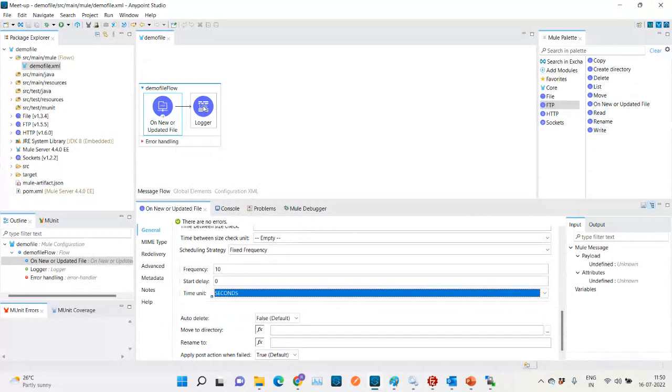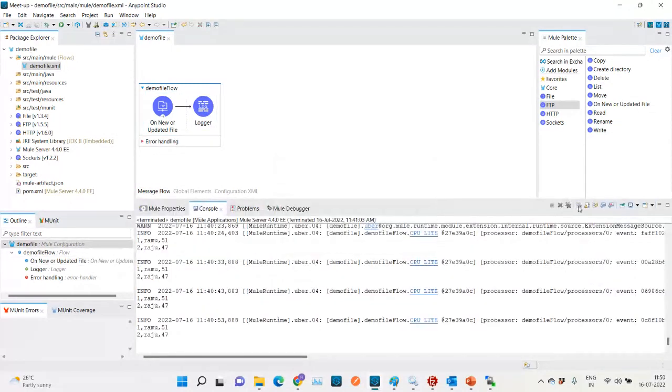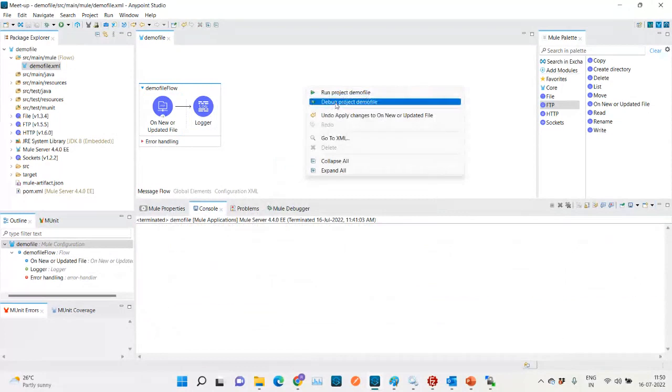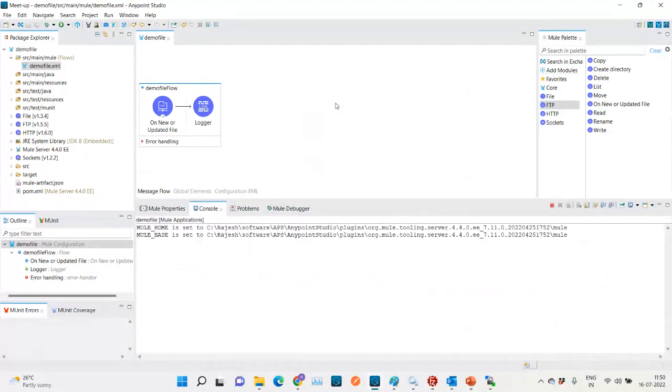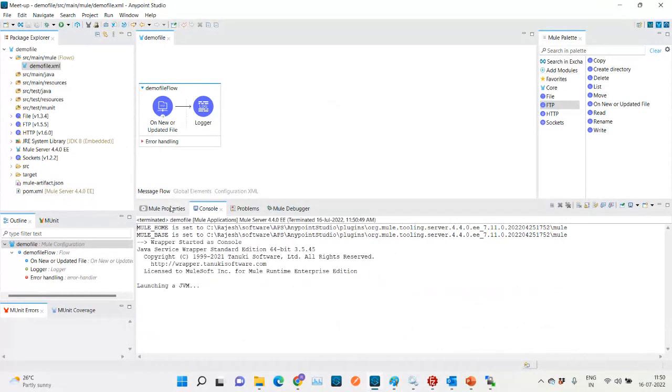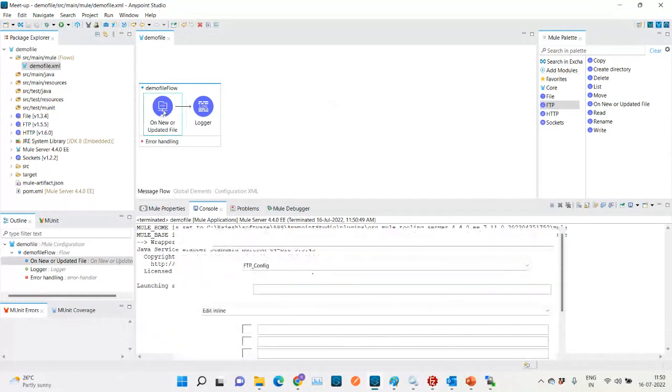Yeah, so let me keep this logger as it is and go ahead and clear my console and debug my file. Or else let me stop here. Over here I don't have to give the entire name, I just got an idea.